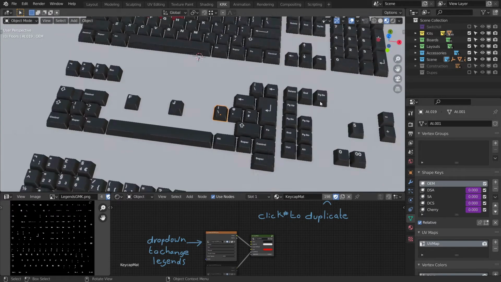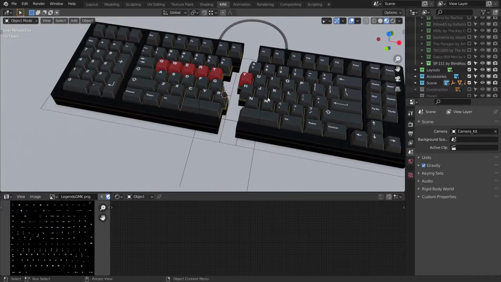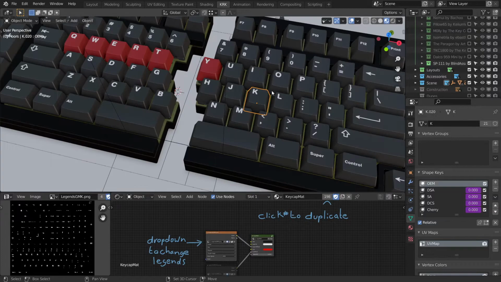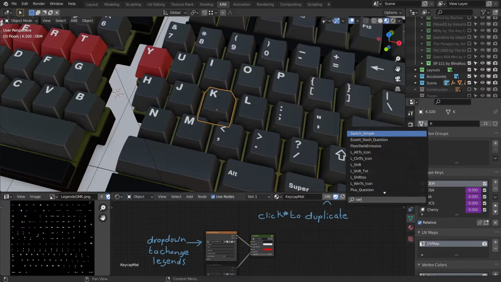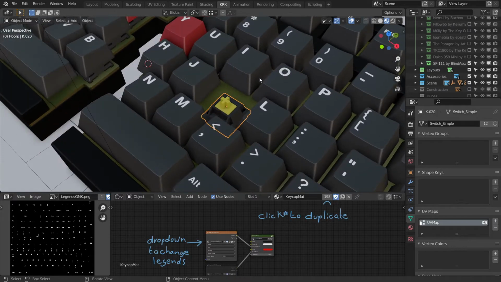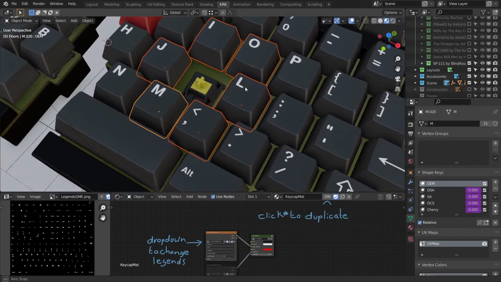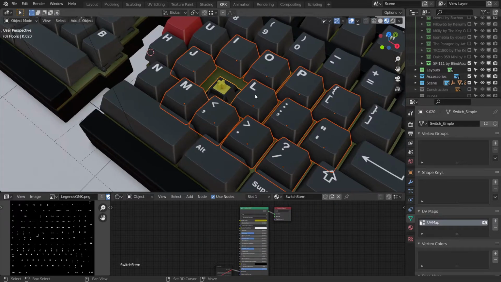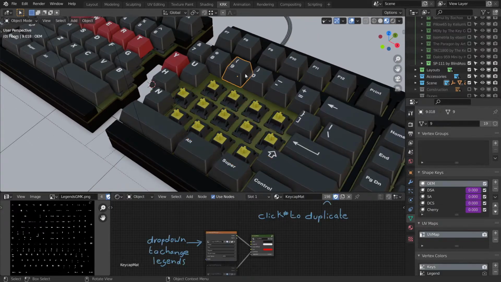Now, this isn't limited just to keycap models. If we grab a keycap, we can go into the object data and look at the drop down here, and we can make it a switch. So should you decide to pull keys off and show a switch underneath, you can do that. Now let's just select a few more and then grab the switch last and then hit Control L and D. And you can make a whole bunch of them into switches.